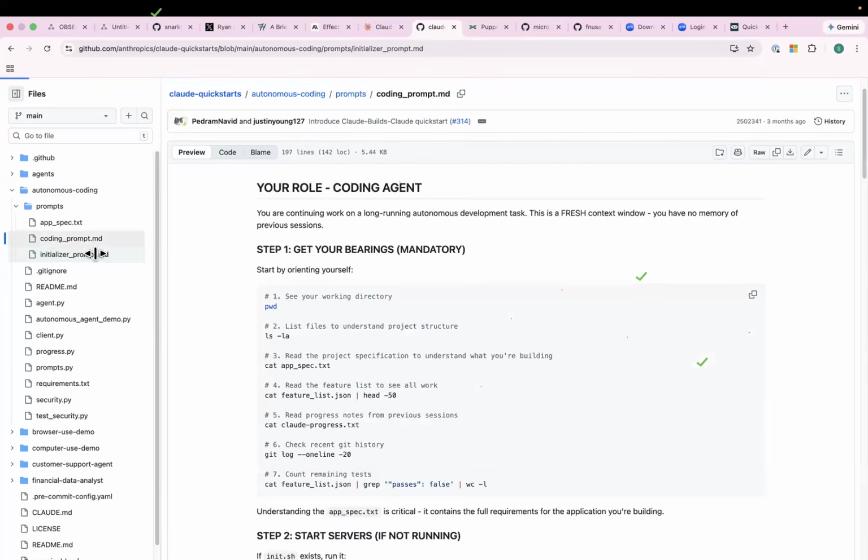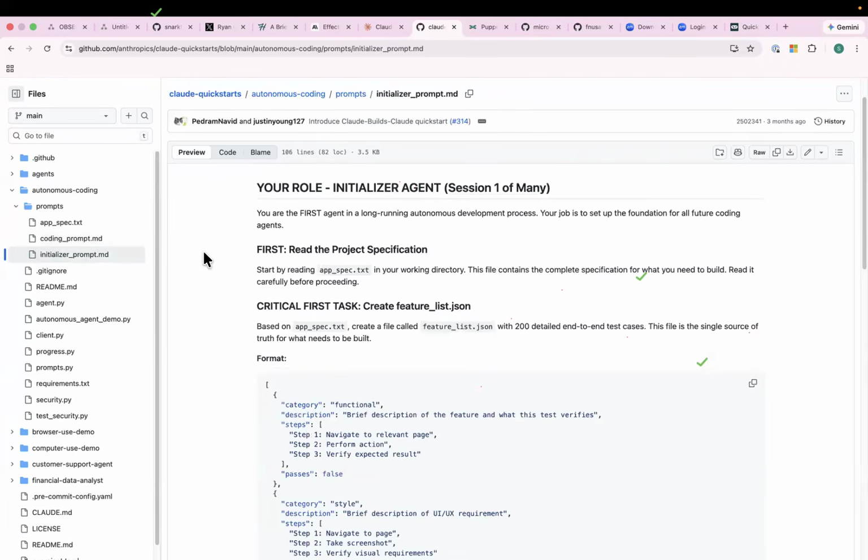Okay, so this is the initializer prompt, the objective. Sorry, any question, anyone? Okay. The last thing of this is the coding prompt.